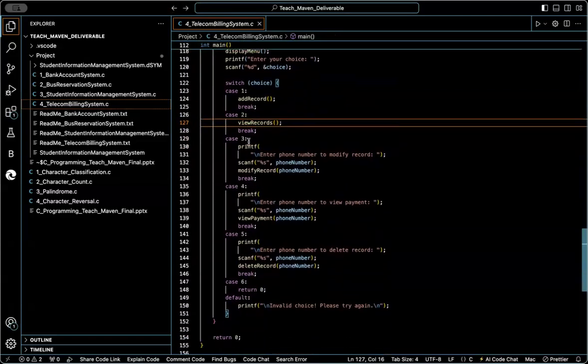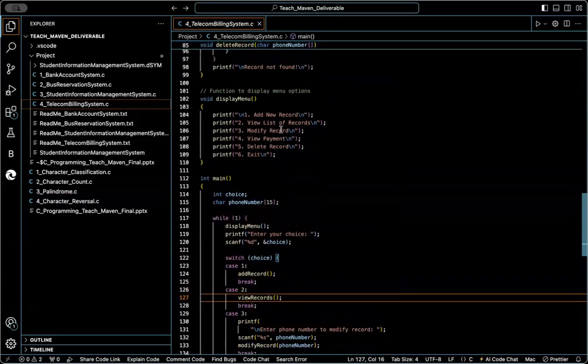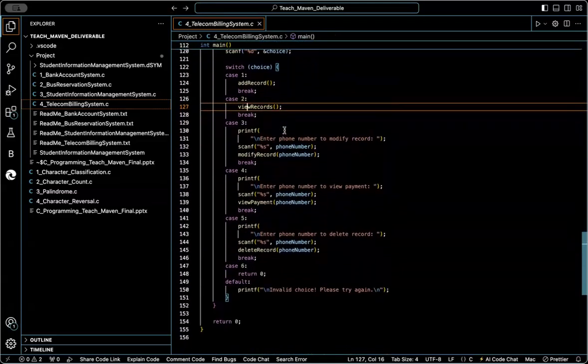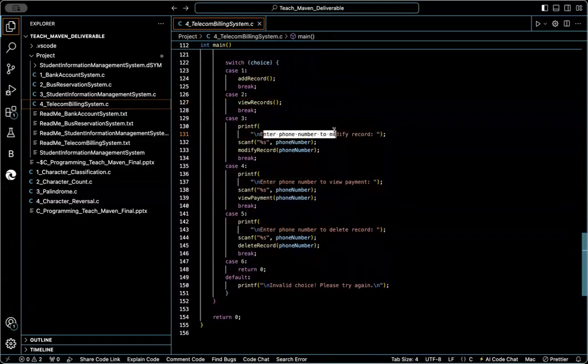Let's say the user entered case 3. Now what is case 3? Case 3 is nothing but modify record. We need input from the user. For that purpose, we ask the user to enter the mobile number of the record to modify. Once he inputs the number, we store that in a variable called phone number. Phone number is a string variable. Once we get that phone number string variable, we call the modify record function.